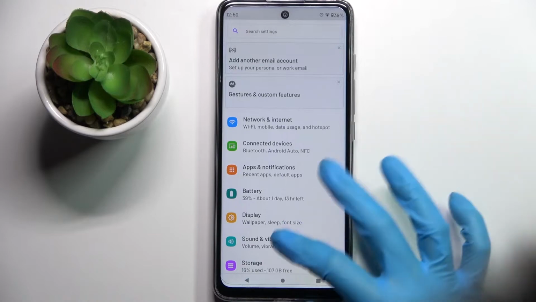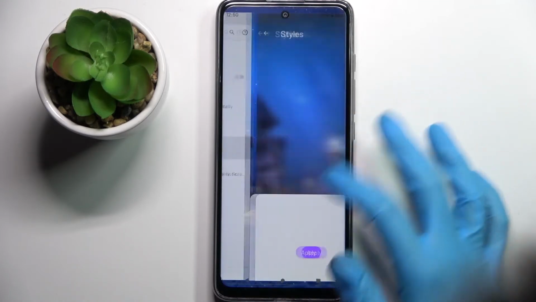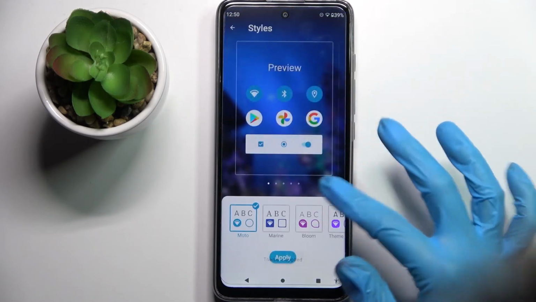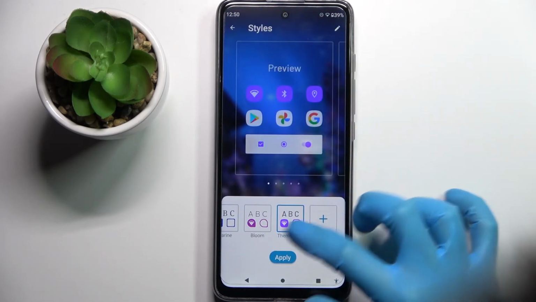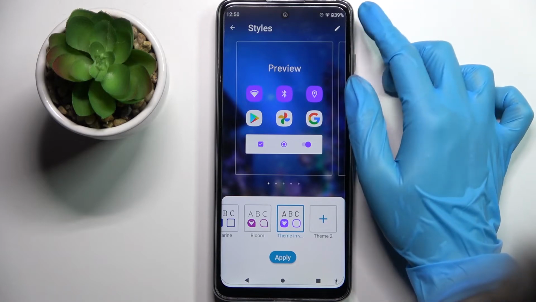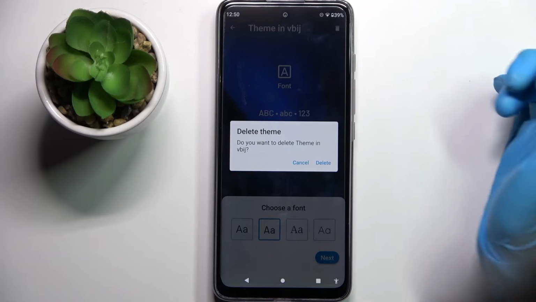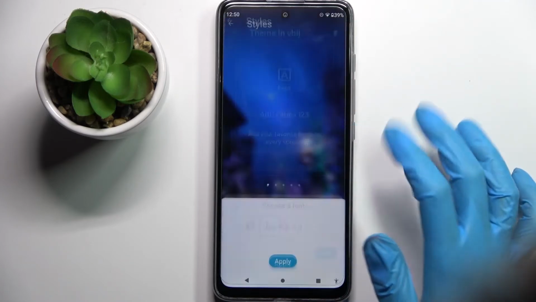If you wish to go back into the default one, go into Display, tap on Styles and choose Moto Theme. Then choose Apply. If you wish to delete one of your themes, you need to click on the one that you created, click on this pen icon at the top right corner and tap on the bin one at the top right corner as well. Then confirm your choice in the pop-up.